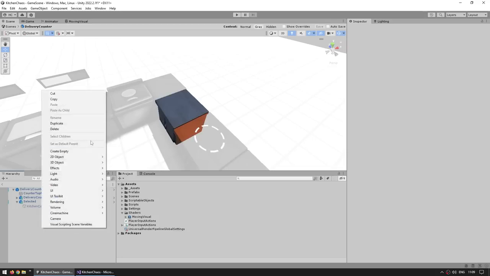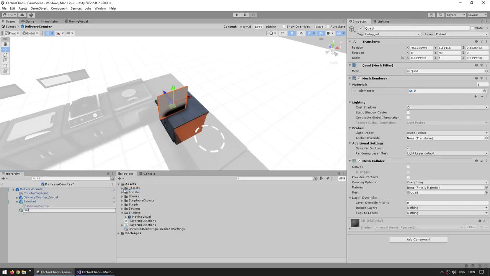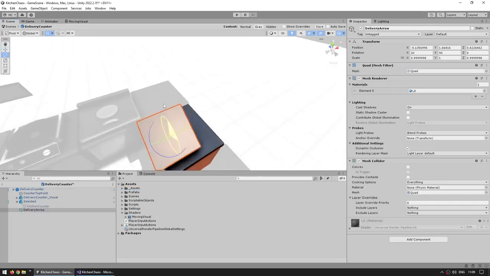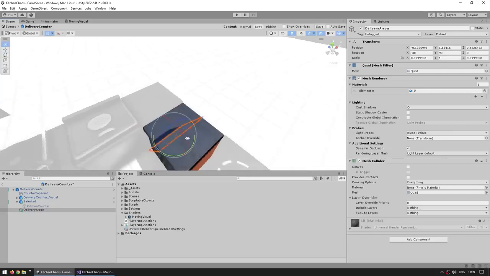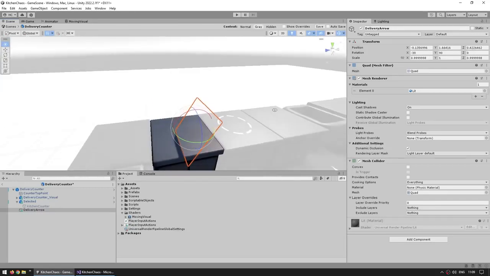So let's right click in the hierarchy, create a new 3D object, and make it a quad. Let's call this the delivery arrow. Let's place this on top of the counter, so let's rotate it to face upwards. By the way, on the rotation, make sure the color is facing upwards. Most shaders by default only render one face and not the other one. So make sure you put the face with the color upwards and not the other one.